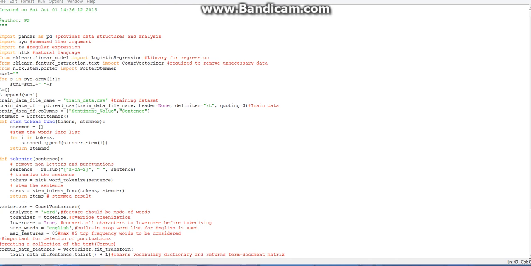Alright, so now vectorizer is another variable. In it I passed CountVectorizer. CountVectorizer is a feature of sklearn. What it does is it removes unnecessary data and performs some other operations which I'll show. CountVectorizer has many attributes. I'll be using these 5 attributes which I require. For analyzer, I'll pass word since I require words. In tokenizer, I'll pass the function tokenize since it's performing the function I require. In lowercase, I'll set it true.